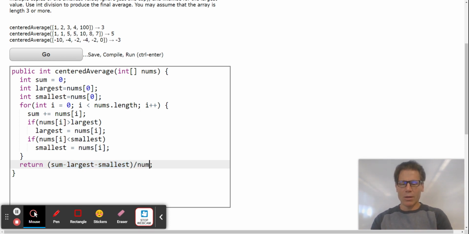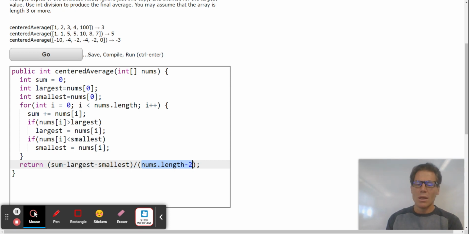Now, at that point, if I'm doing a sum, usually I would divide by the length, like how many items there were. But remember, I took two of those items away, the largest and the smallest. So the number of items that contributed to this sum decreased by two. And so that's going to affect the average.